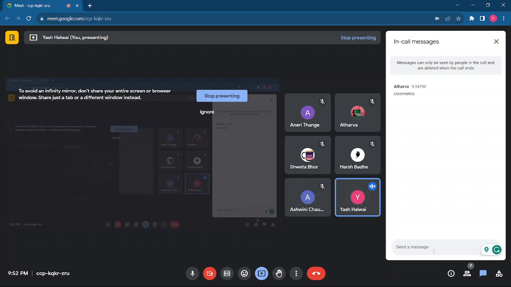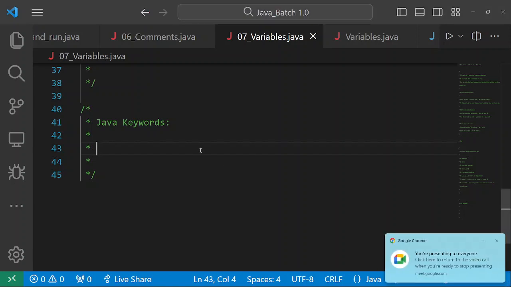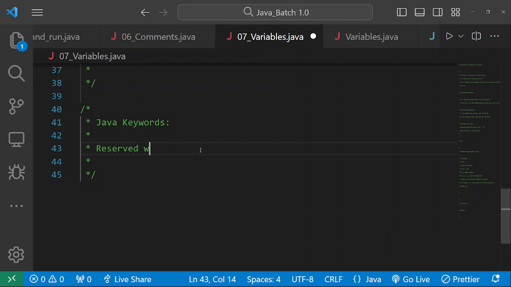So let me go to my screen again. So remember in this way that keywords are basically reserved words. Means it can't be used for any other purpose for variable declaration and other things. Okay, these are predefined words, therefore they can't be used as a variable name.